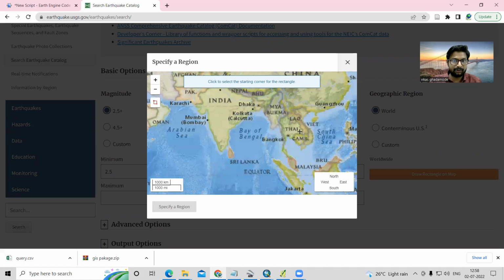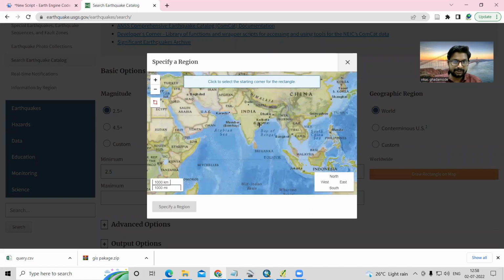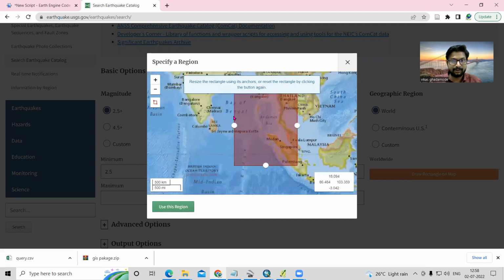To draw the rectangle, what we need to do? We need to see the area, and first left click here. After that, just drag it. Suppose for this area we want, I will double click here. So this rectangle I have drawn, and we can change the rectangle size as we want.